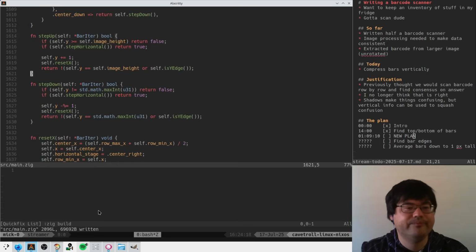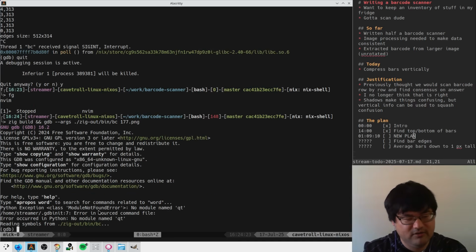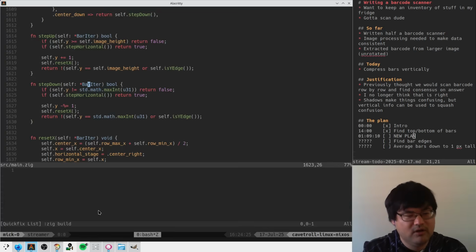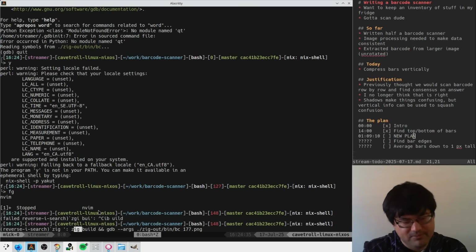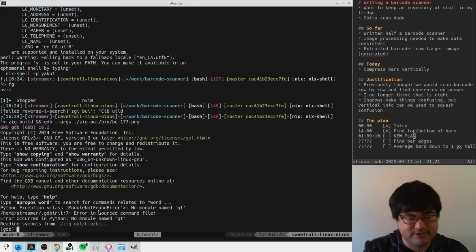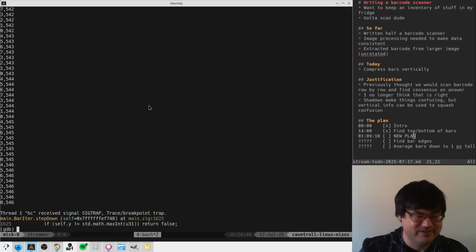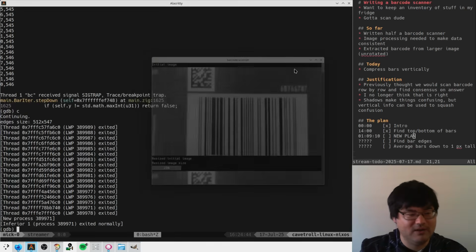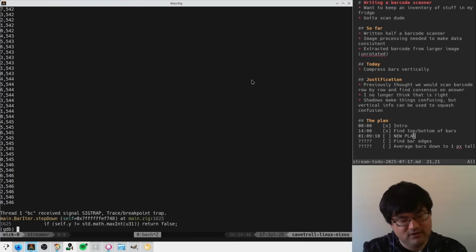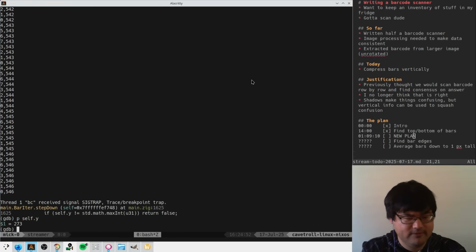Let's see. I guess we just have to breakpoint here. Because down is up. Because down is down in number, not in pixel position. Because top left is... Okay, so it looks like we only run that one time, so we're immediately getting out of that. Okay, Y is 273, so that seems fine.